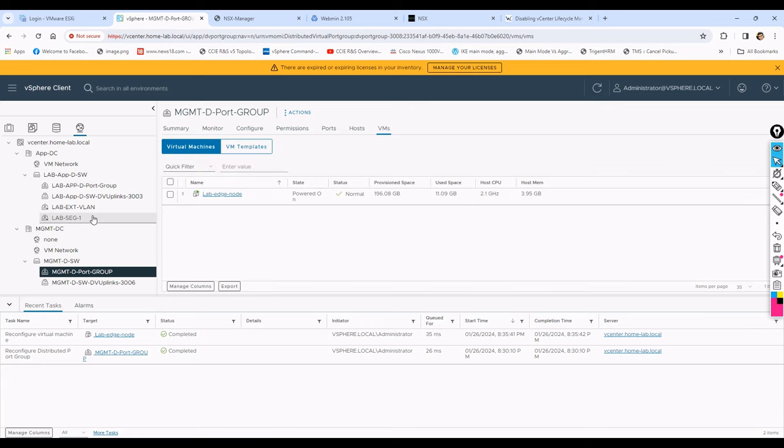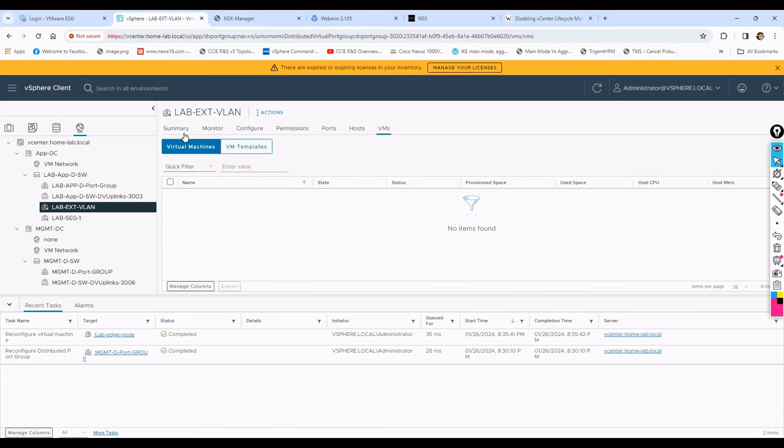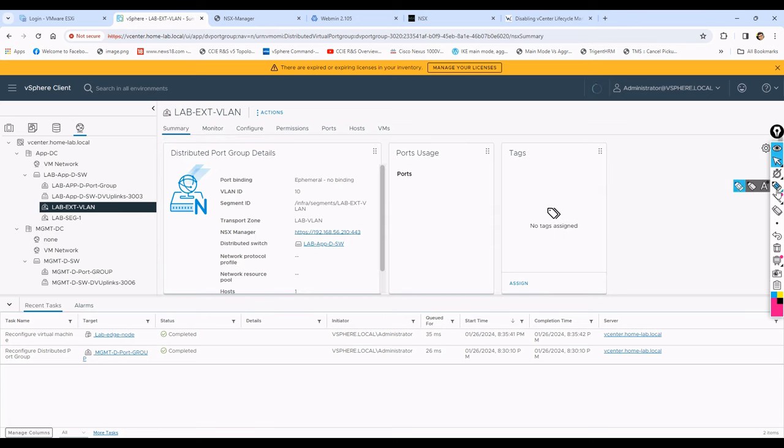And one more thing, this is the main part I have to show you. If you go to the summary, you can see the part is already in there. Okay, so that means that is mine.